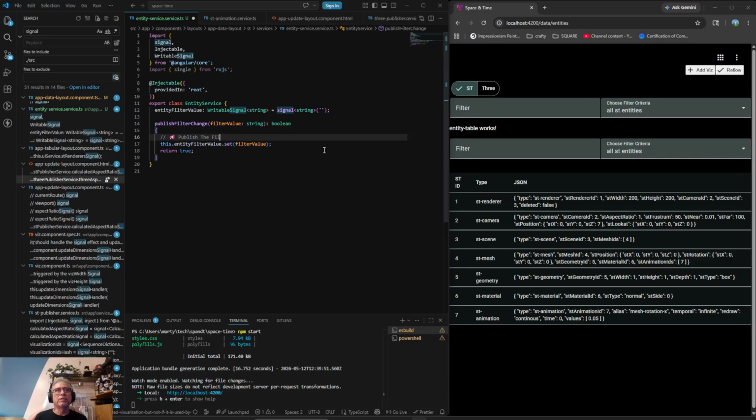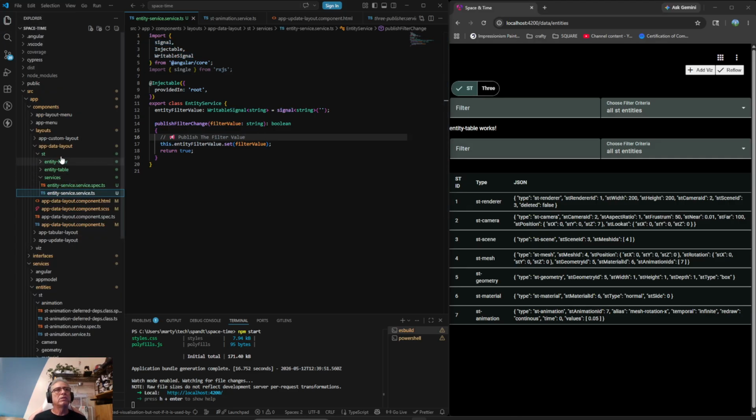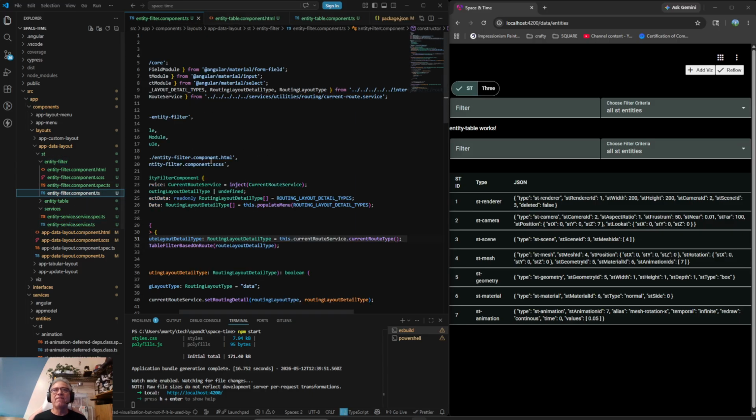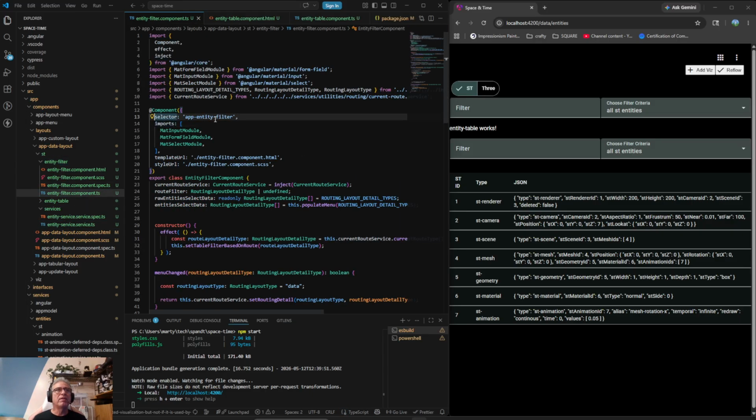Publish the filter value. All right, so now let's go back to this view here and let's go into our filter and let's inject our entity service. We're going to inject into our filter, which definitely is safe. It's a very safe behavior. We don't have to worry about any kind of issues. So, and yeah, we want to inject it.